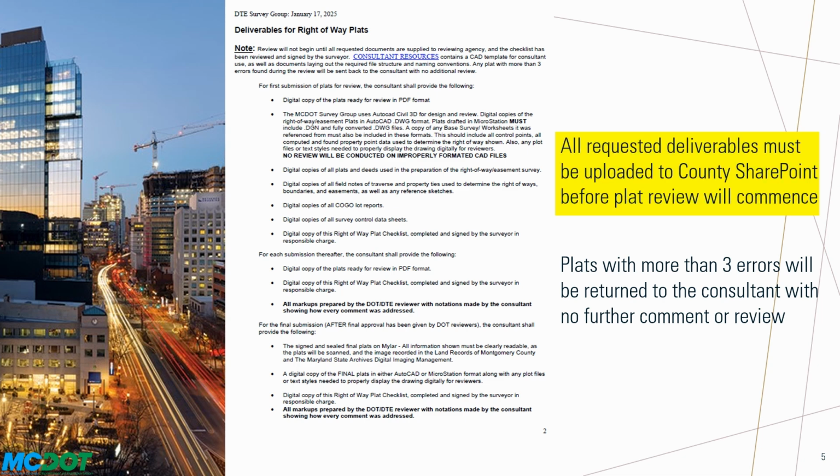Consultants who are involved in a project requiring property acquisition will be assigned a county email address and password to access the SharePoint library. The Montgomery County Plat Review SharePoint is not accessible for anyone without a county email address.